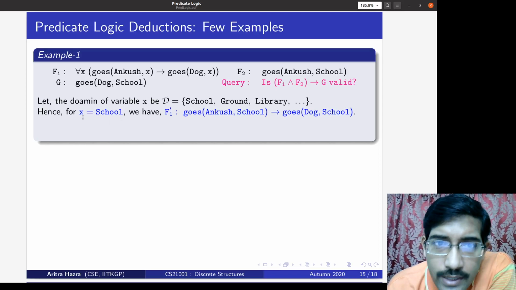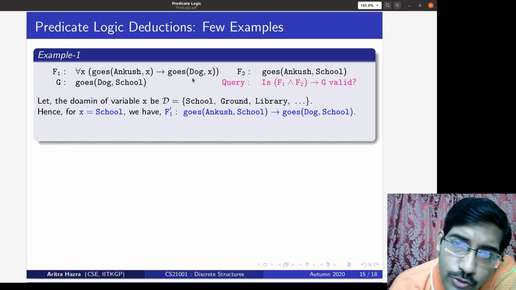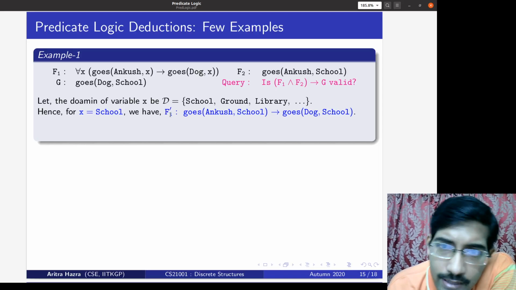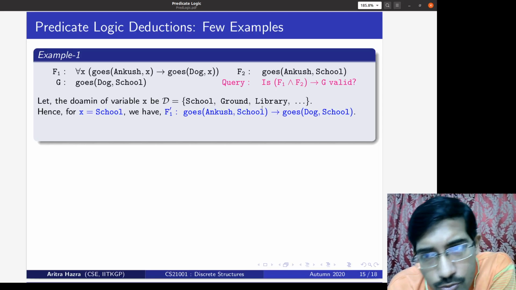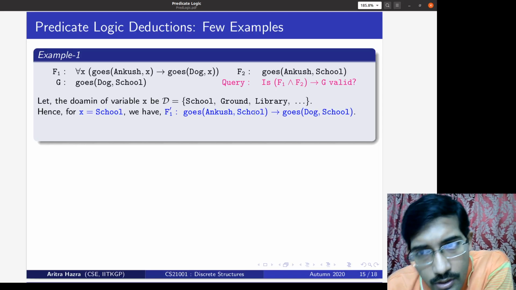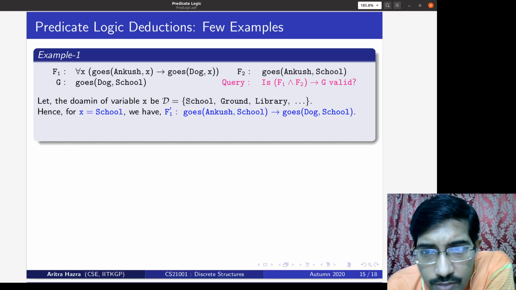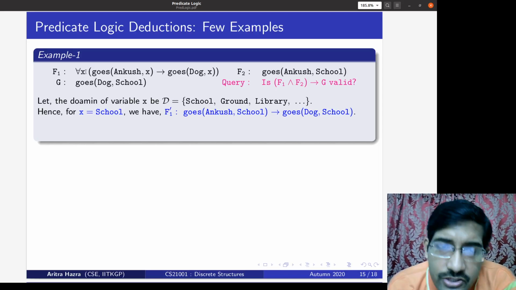So I can take x equal to school and replace it in this formula F1, then also this formula should remain true. So when I replace it, it becomes F1 dash, it says goes Ankush school imply goes dog school, which means that if Ankush goes to school, then his pet dog also goes to school. It is indeed an obvious implication from the previous one because the previous one is unrestricted. It says everywhere Ankush can go.